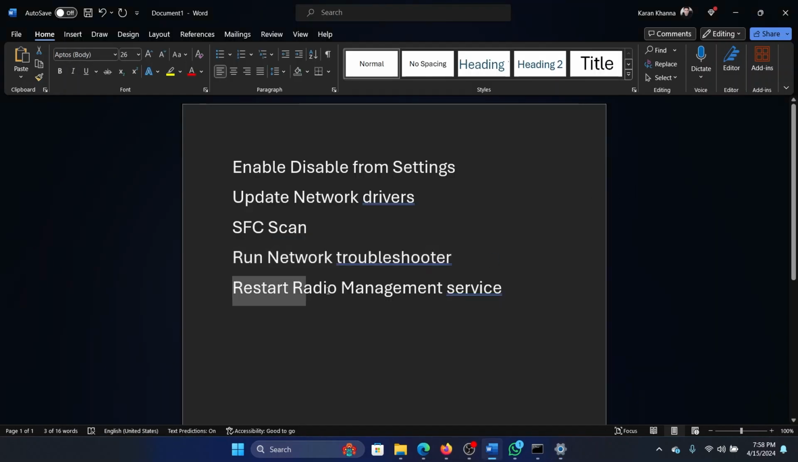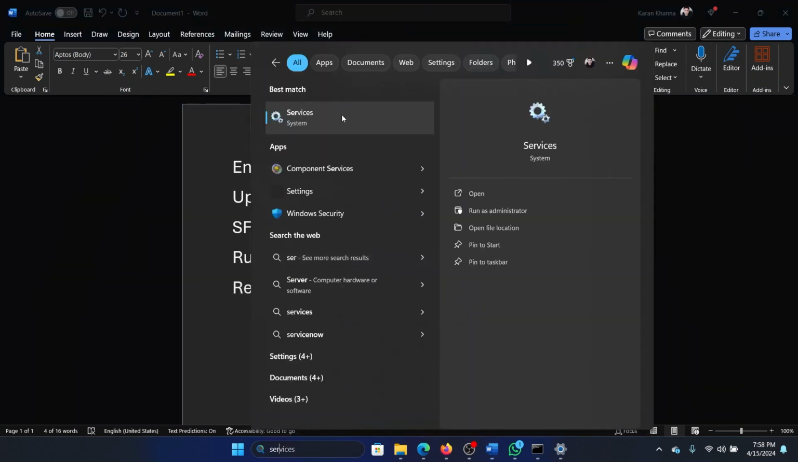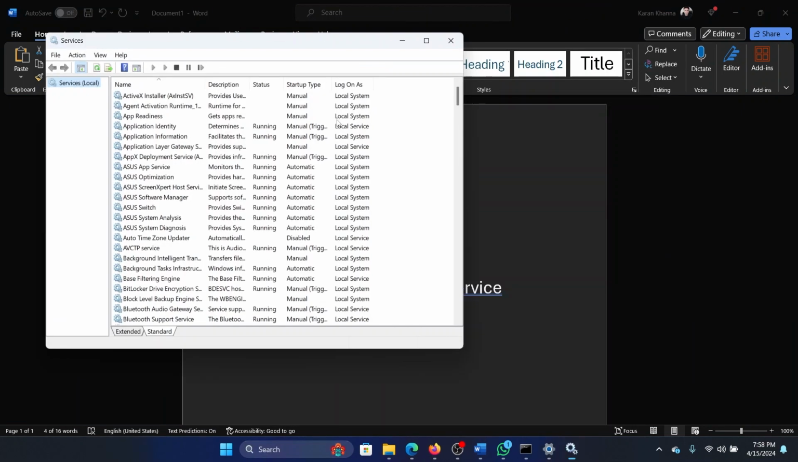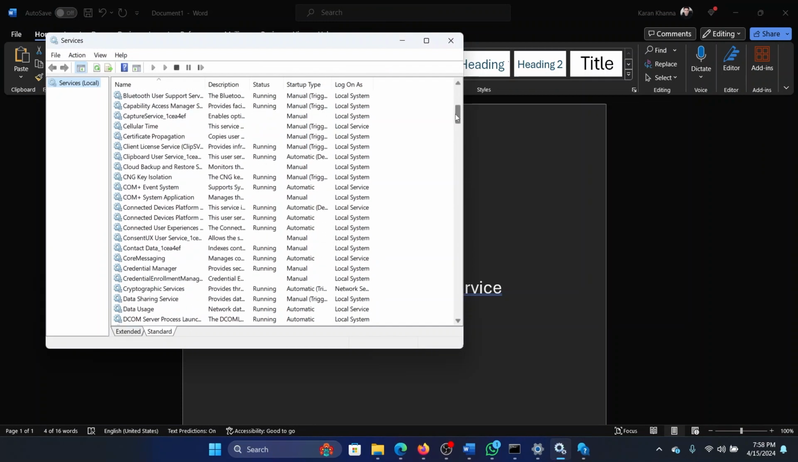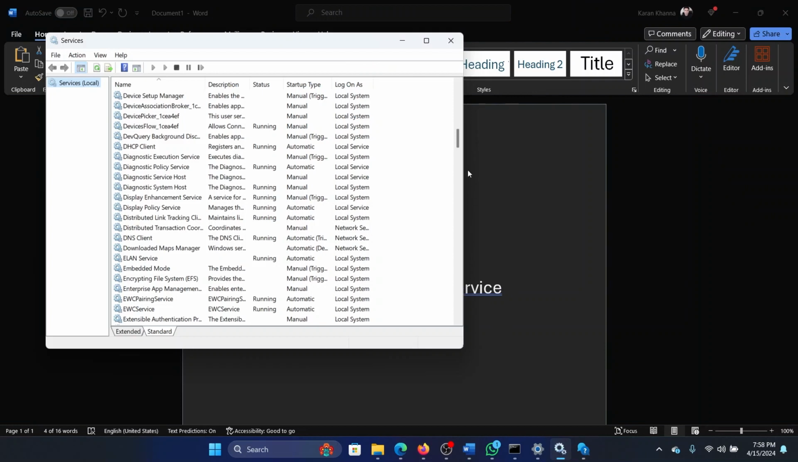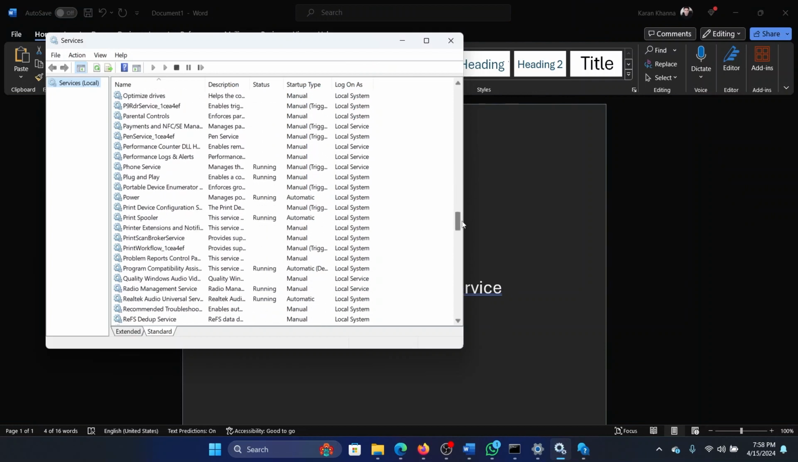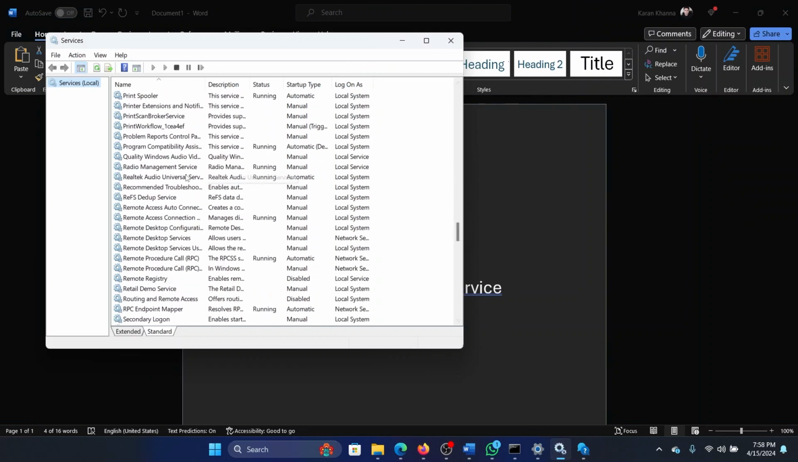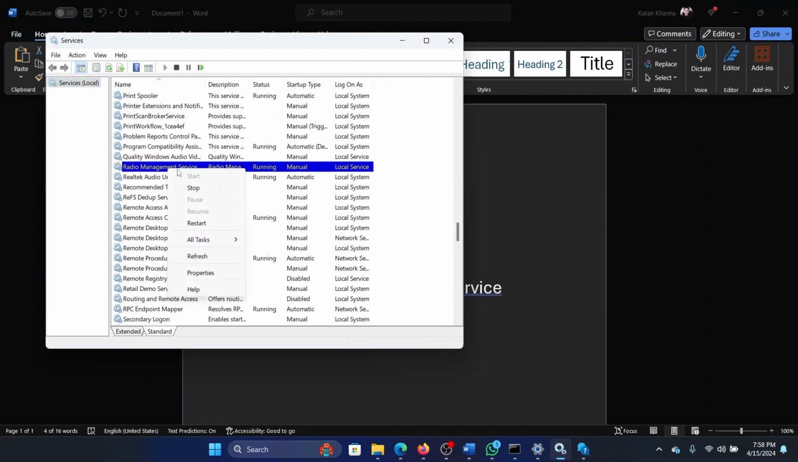The last solution is to restart the radio management service. Search for services in the Windows search bar and open the service manager window. Now we'll have to go to the radio management service. So scroll down and the list is in alphabetical order, so it will be easy to find the radio management service, and right click on the radio management service and select restart.